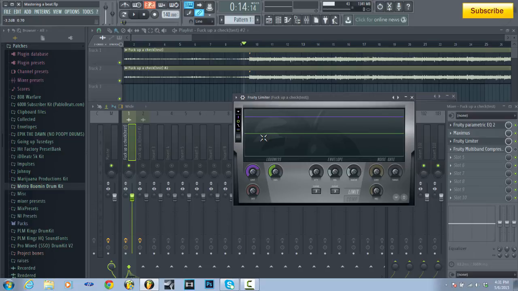So, look at it like that. Learn from the other plugins, and you can pretty much take the same concepts from the more expensive plugins and translate them into stock plugins. So now I'm about to go back and forth between the mastered version with stock plugins and the mastered version with third-party plugins, and you can really tell the difference between them.